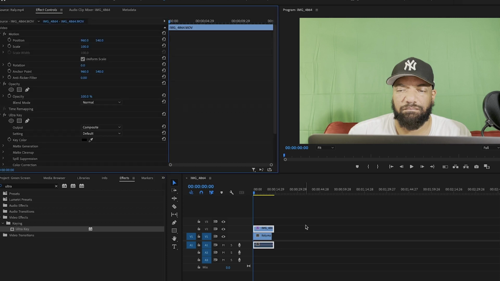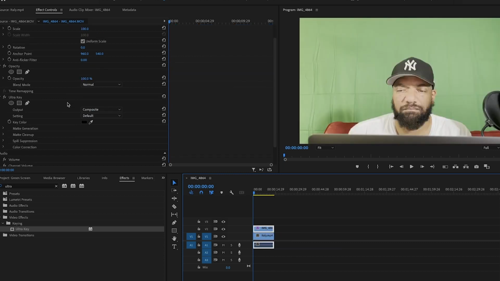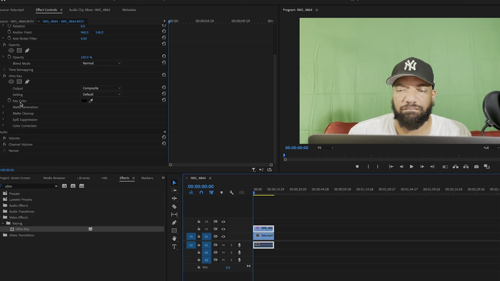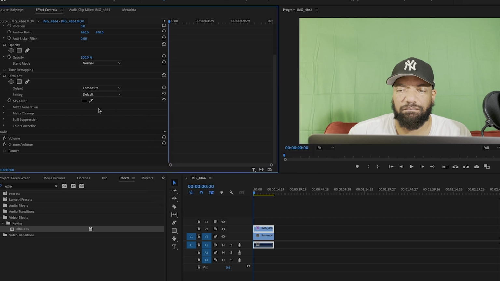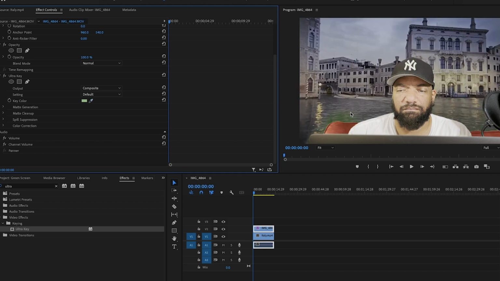Now we're going to go up to effects control. Click on effects control. Make sure your video is highlighted. We're going to scroll down to where it says key color. This is what we're going to do. Instead of clicking on this box and trying to match the color, we're going to use the eyedropper because it's the easiest. Click on the eyedropper, then click and hold, and sample a color on the green screen. Try to get a clean section. This is good. All right, cool.